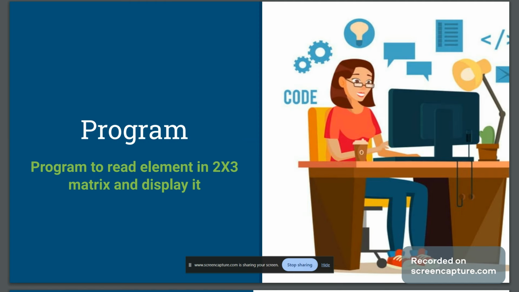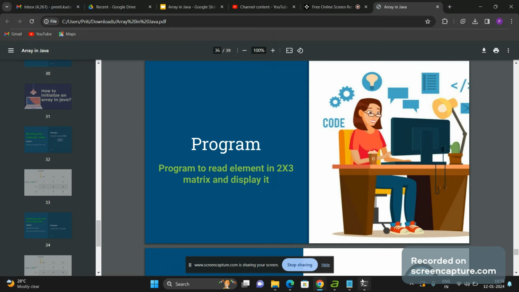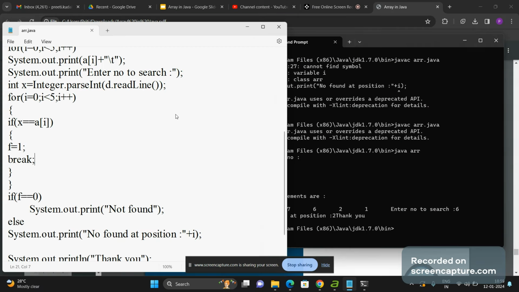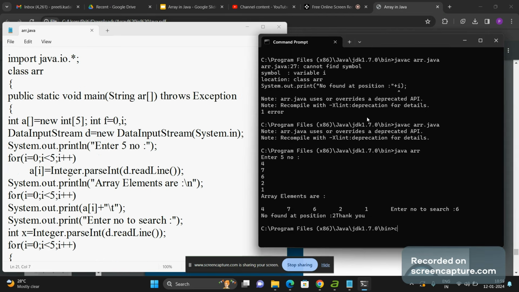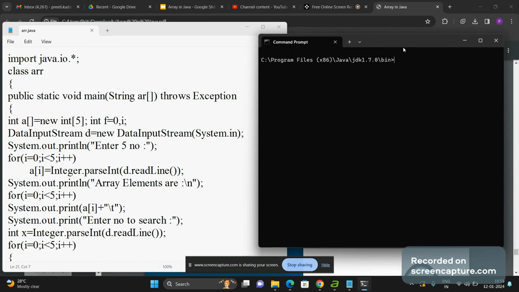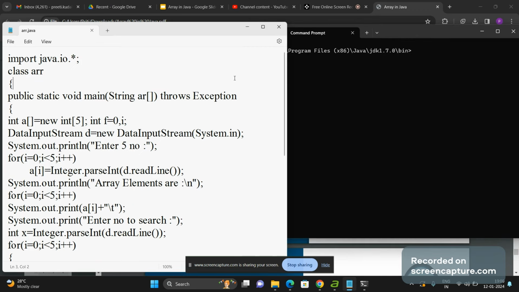Now we will have the program to read elements in a 2 by 3 matrix and display it. Now we will write the code for it, how to read elements in a matrix. When we had a one dimensional array, as I said, use a single for loop for reading, operation and display purposes. Make it simple. For a two dimensional array, have two for loops. First for loop for row and second for loop for column.